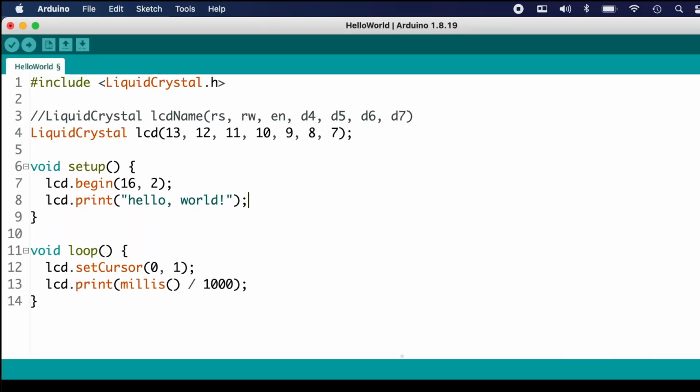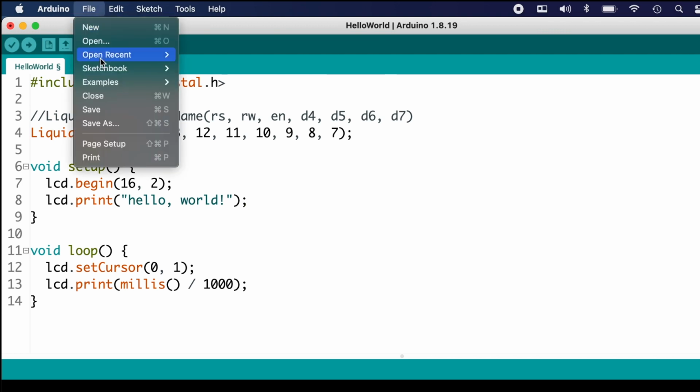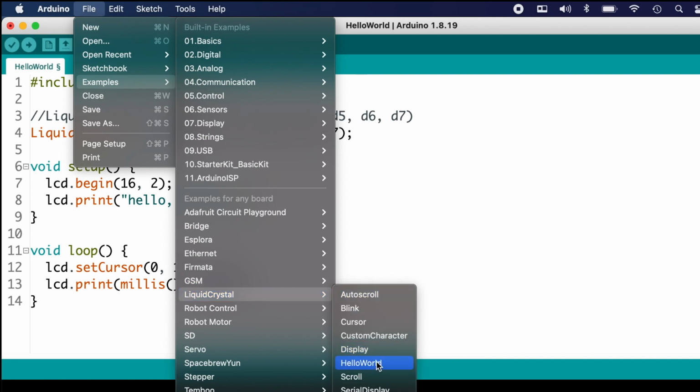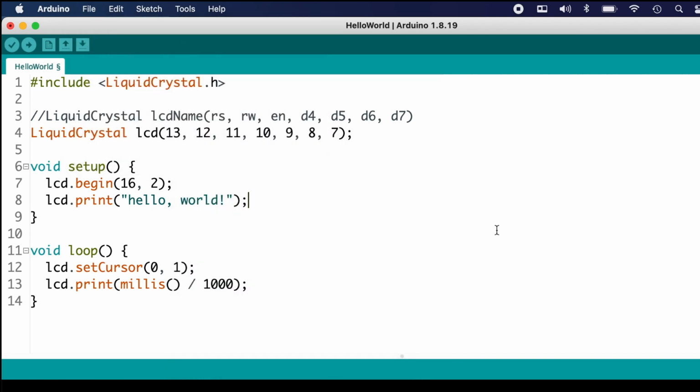We are now on our Arduino IDE, and in here I have opened the Hello World program, which is coming from File, Examples, LiquidCrystal, and Hello World. I have simplified the program. I have removed some of the comments, and I also modified it so that we can easily understand what is here.